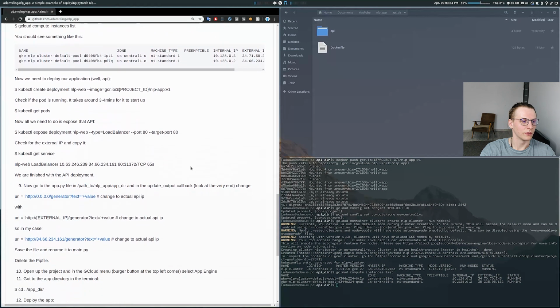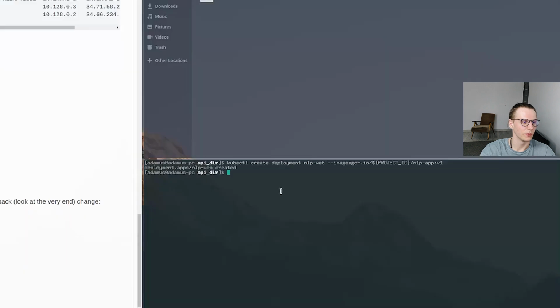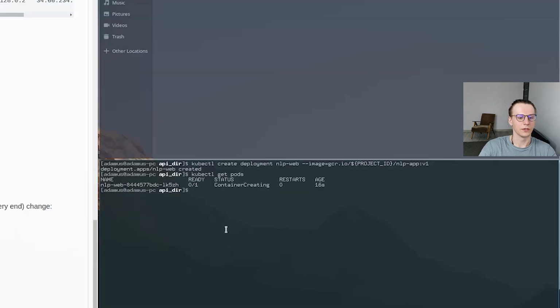Now we need to create a deployment from our Docker image. So let's clean the terminal and copy this, paste it here, and it should create the deployment. It will take a couple of minutes for the pods to start up. We can check it now and you'll see that there's a difference. Yeah, you can see that it's still creating and the pods are not ready.